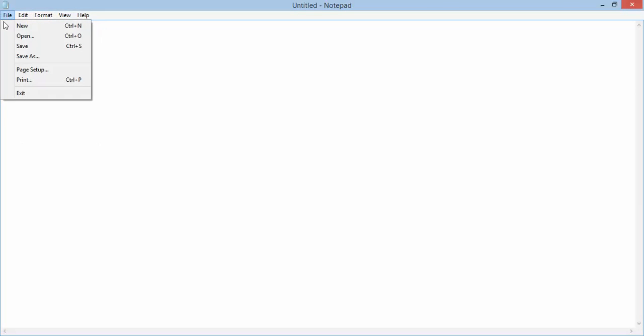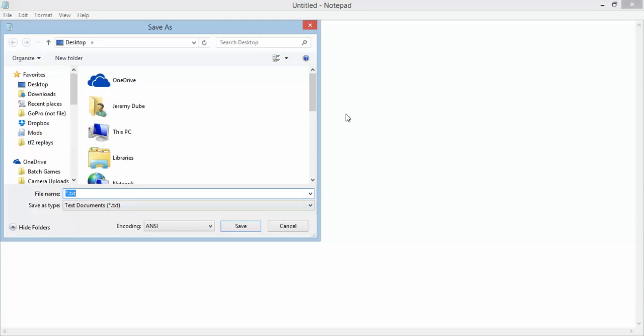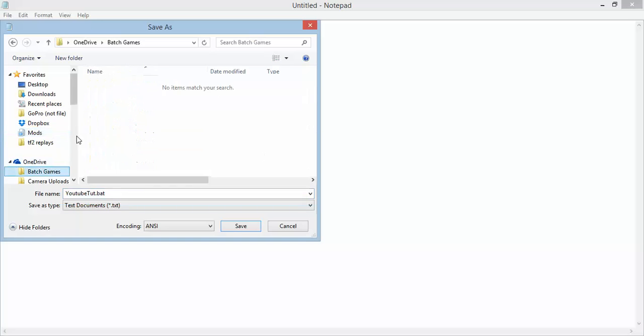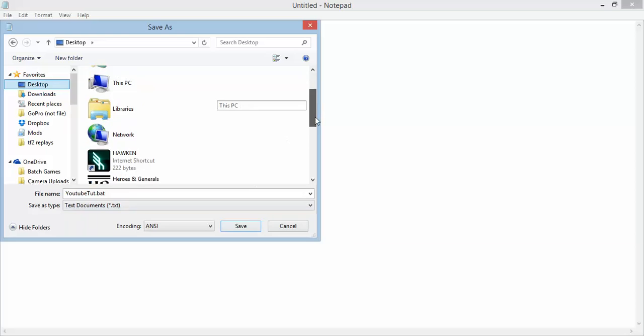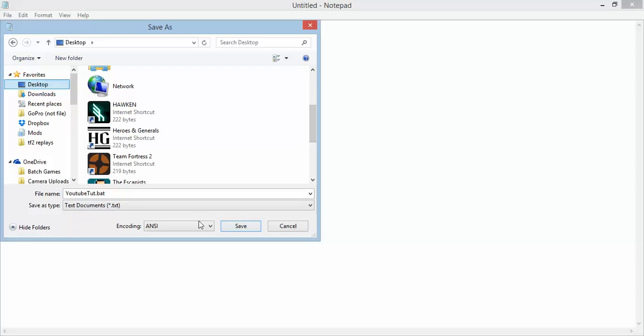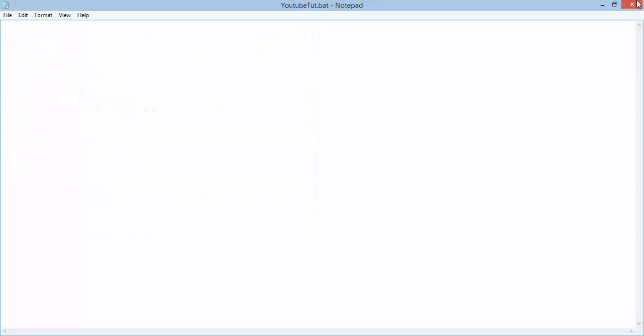Then you're going to want to click File, because we're just going to save it as a name so that we know where it is. I'm just going to call mine YouTube Tut for tutorial and .bat. You have to save it as a .bat, or else it will not work. I'm just going to save it to my desktop so that it's easier. Then click save, and it has to be saved as .bat. If it's not, the game will not run and it won't work.